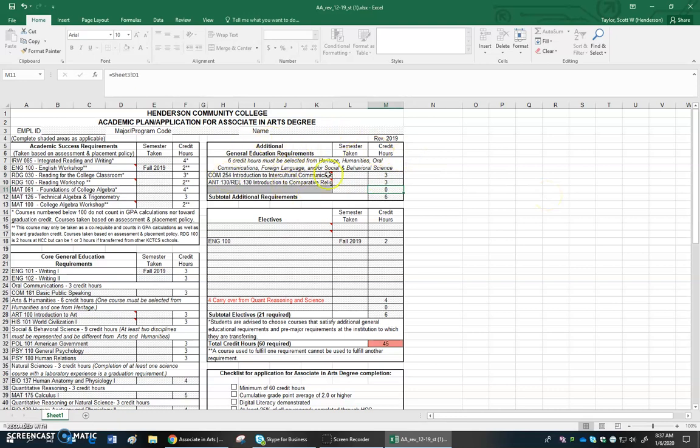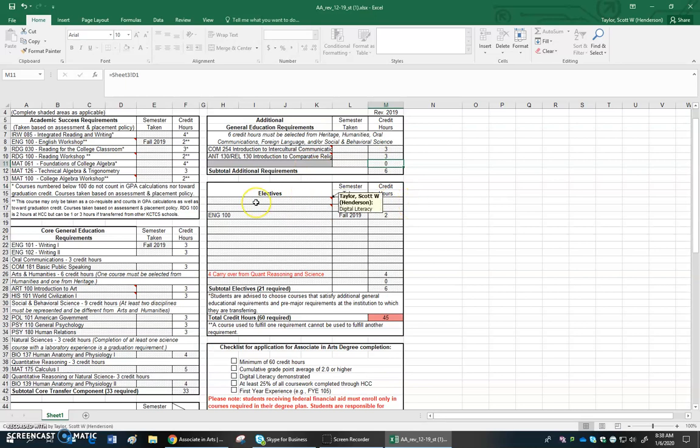This additional gen ed, also sometimes called Box 2, is required for both the AA and the AS, except for the AS, it's science and math, science and quantitative reasoning. Now the electives, we have the first two boxes are specifically reserved. These are digital literacy classes, which digital literacy is a graduation requirement. Let's assume that we took CIT 105. And then FYE 105, we only have 3 options here. Some students may be exempt from that, but most students at Henderson are going to take FYE 105.